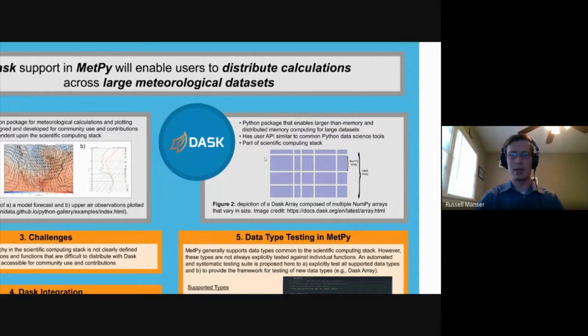Dask is part of the scientific computing stack in Python, and it tries to integrate itself cleanly with these other libraries. Shown here is a depiction of a Dask array, which is composed of multiple NumPy arrays, which are these purplish boxes. All of these NumPy arrays together collectively form a Dask array.